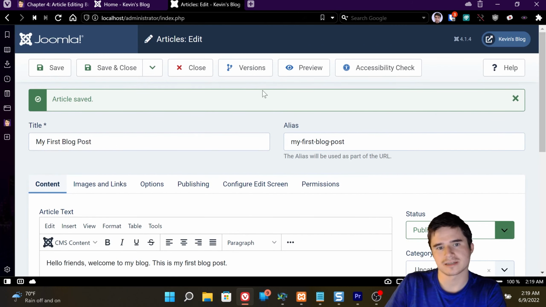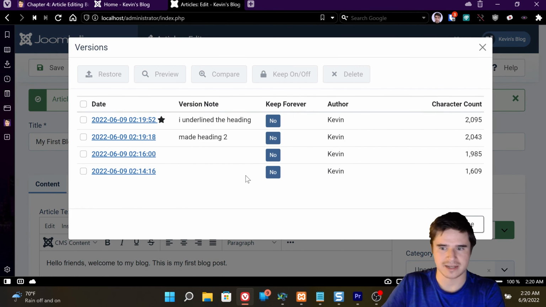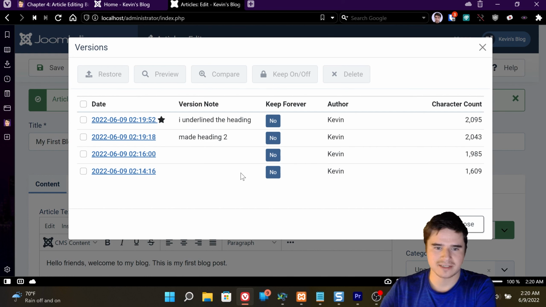Now what I can do is I can go into this versions tool. So in the toolbar, after you save the article for the first time, you'll be able to see this. If you haven't saved your article yet, you won't be able to see this option. I click versions, and now I can see every time I saved this article. So first time I saved it, second time, third time, fourth time, all the dates.